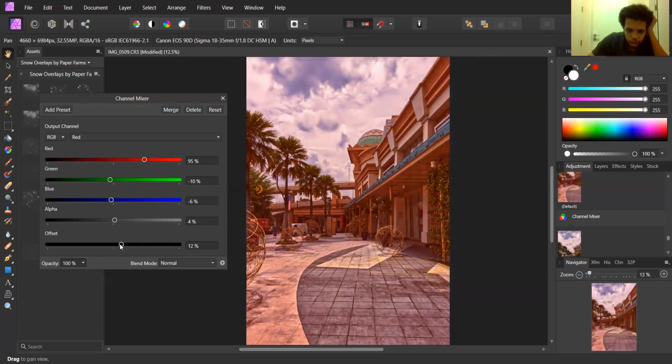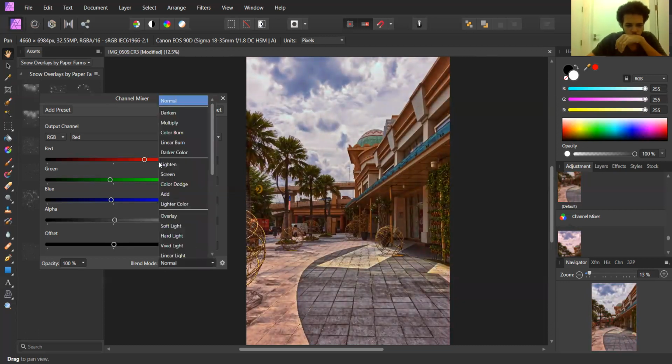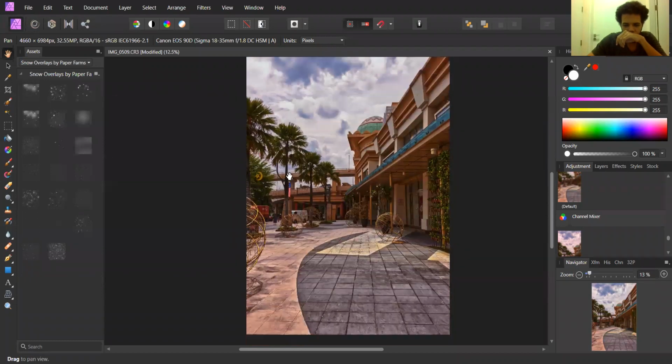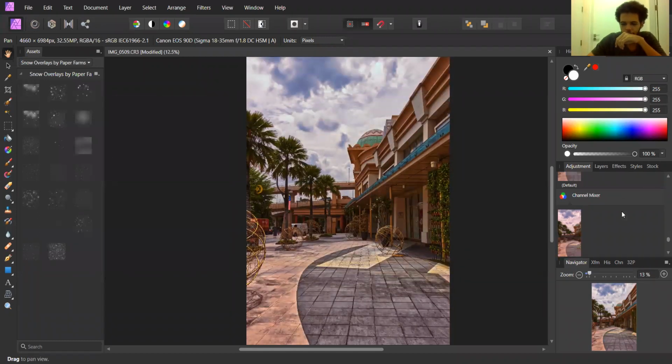For offset, let's see what 1% does. Not really sure. I do not want to try something too harsh, but I think I do like that one. That's exactly the challenge about color grading, that you just never know what exactly works unless you have way too much practice. I'm not touching the gradients.